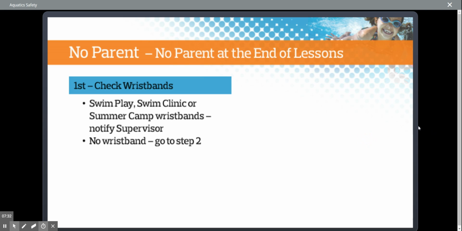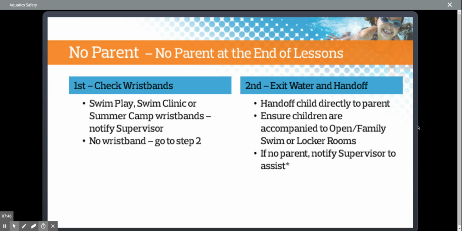No parents at the end of lessons. First, at the end of any lesson, look for wristbands indicating swim play, swim clinics, or summer camp. If they have a wristband, notify the supervisor so the supervisor can take the child to the next program. With the children exiting the water, hand off the swimmer directly to the parent.